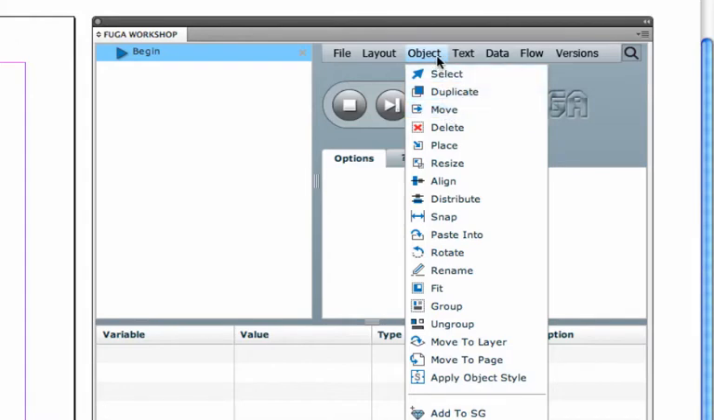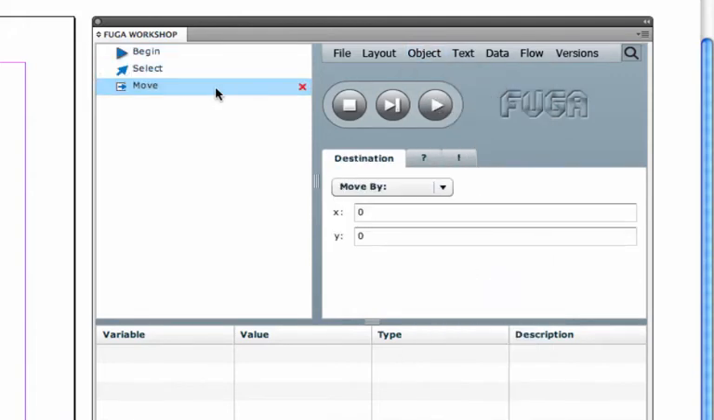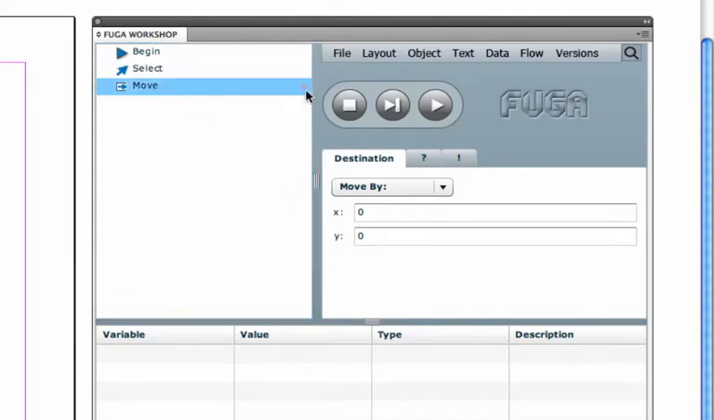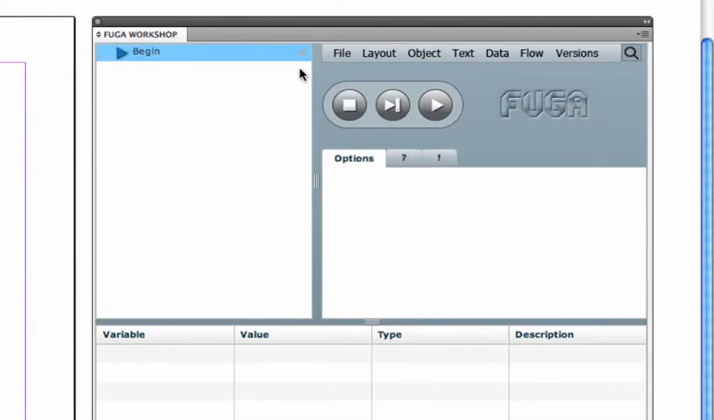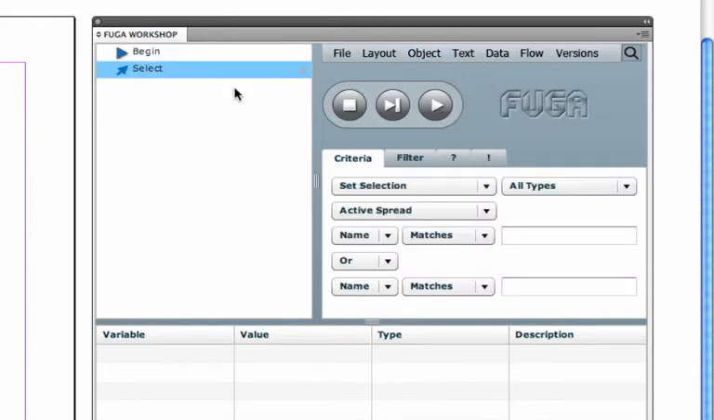From these menus, actions can be inserted into the flow by clicking on them. Once they're in the flow, they can be moved around easily by dragging them. And you can remove them by clicking on the X that appears on the right-hand side of the action when it's selected. For this tutorial, I'll be working with an object, so I'll be using actions from the Object category. The first step I wanted to do was to select the star, so I'll click on the Select action. The action's inserted into the flow.